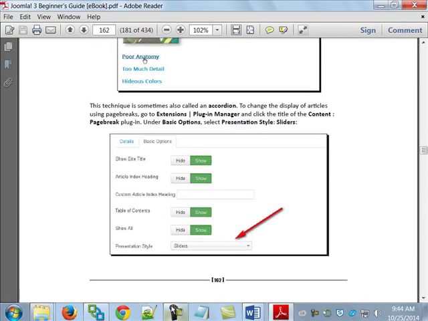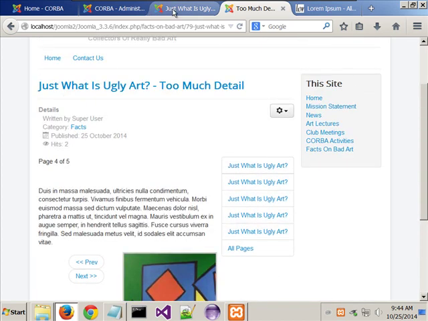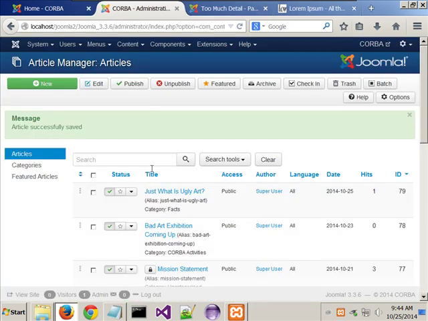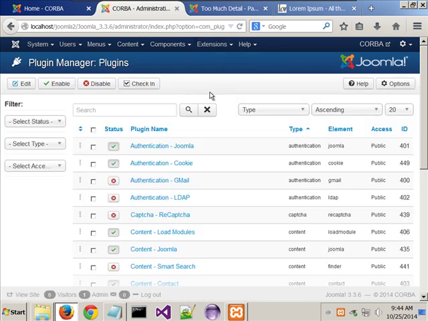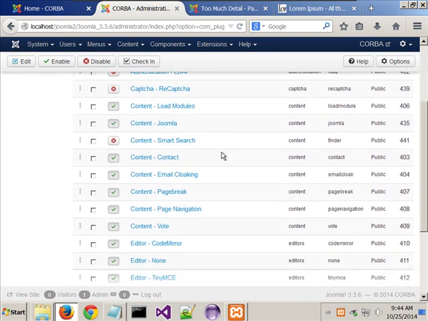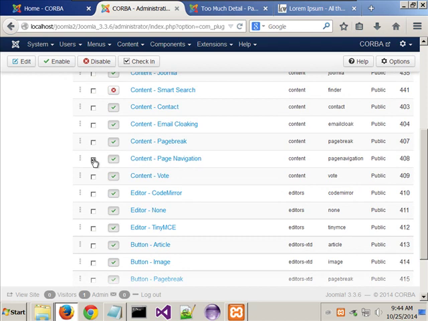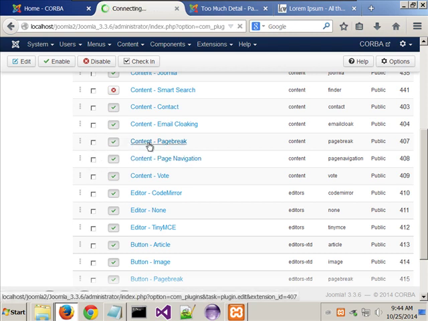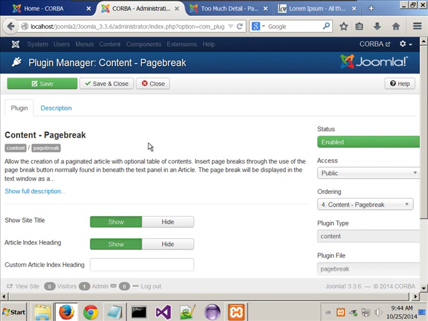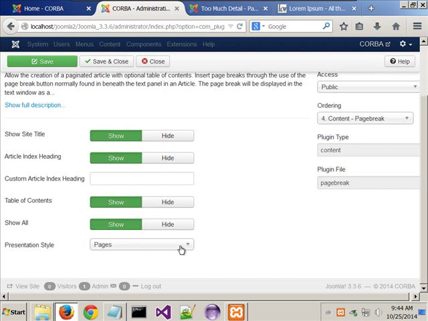All right, so they're asking us to do this here on the bottom of page 162. Let's jump back into our article. What they want us to do here is to go to Extensions, Plugin Manager, select the title of the content page break plugin. Content page break, so select that title. Under basic options, we want to select presentation style and choose sliders. There's presentation style. Sliders. All right, save your changes.